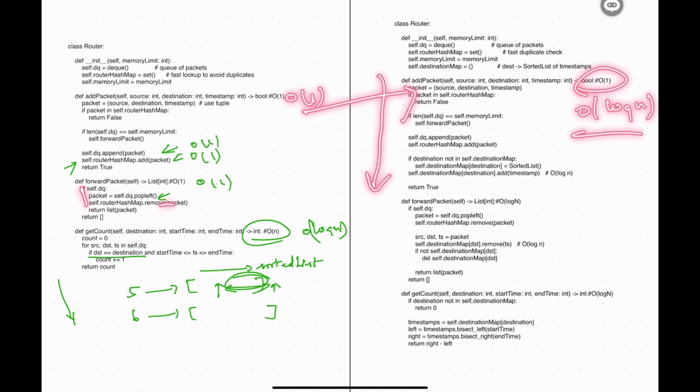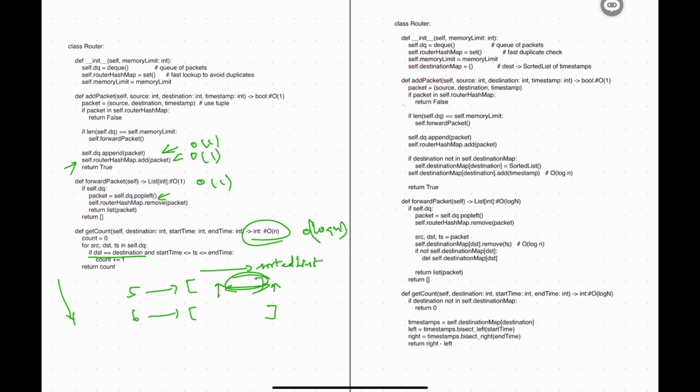The same when you are removing: you have to remove it from the destination map as well, right? So source, destination and timestamp you will get from the packet. If the destination is present in the destination map, we have to remove it. To remove that, since it's a sorted list, it will take order of log n to remove it from the destination map. If the corresponding destination has an empty array, then you remove it from the map.